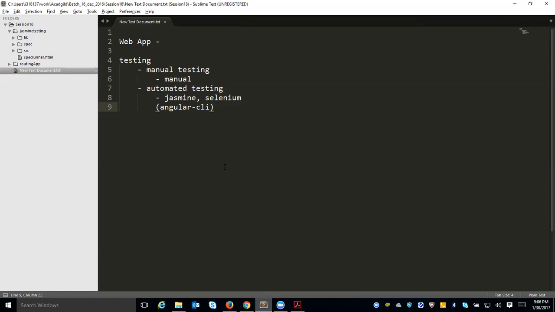So you created your web application. Okay, now you want the web application to be validated and to be of good quality, right? So what you do, you hire some quality assurance people, right? You hire the testers who can test your application. Okay, so now testing is further categorized into two parts. First is manual testing and second is automated testing, right?